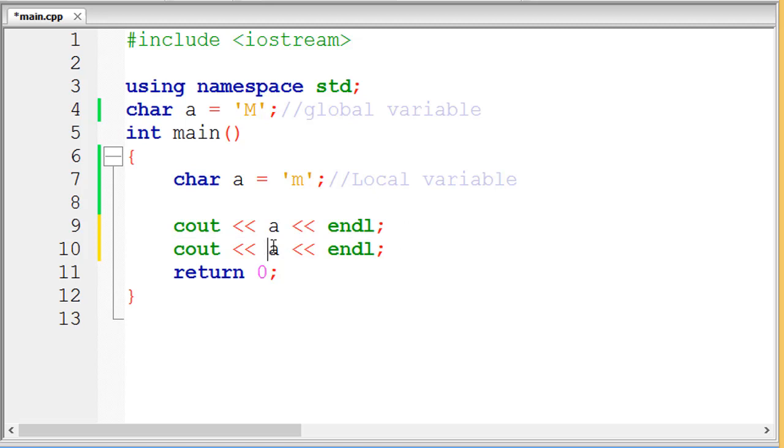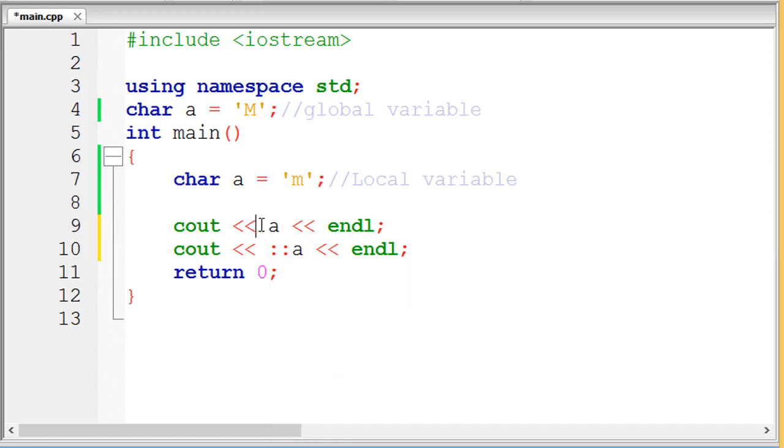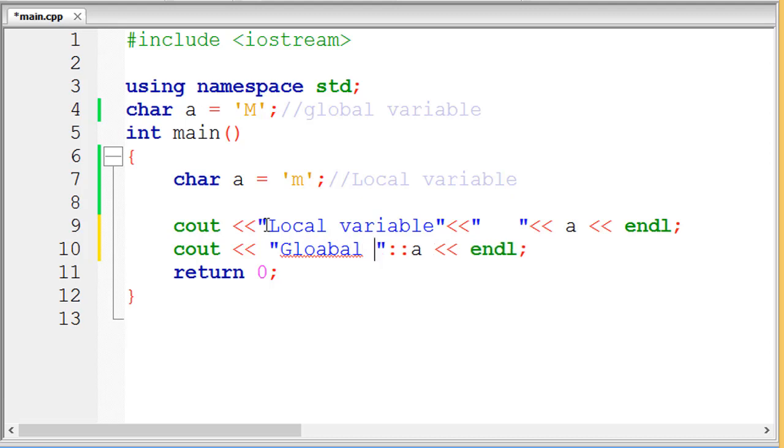We can use the scope resolution operator over here. This is the scope resolution operator. For easiness, we do one thing more. We write local variable, and here is again the insertion operator and spaces. So we will give a lot of spaces, and then again the insertion operator. We do the same thing with the global variable so that it is easy to read and understand.